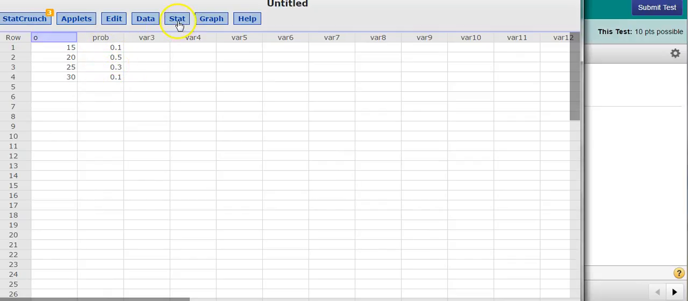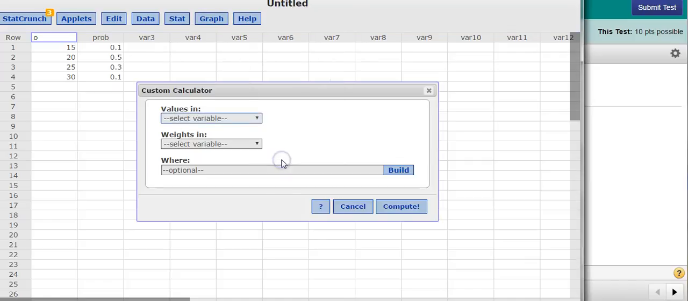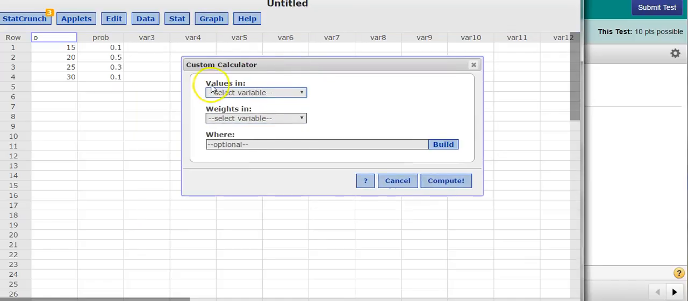What you need to do is just go to Stat, Calculators, and Custom. So the first one asks for the values. What are your values? That's our orange numbers, right? So you're going to use the first column. That's our orange. The title is O, so you select the O. Then the weights. The weights correspond to the probability. So the weights are the second column, which is probability, and then you just compute.